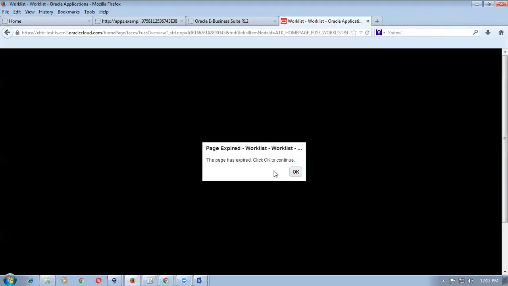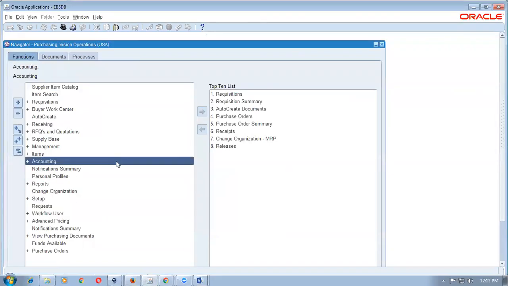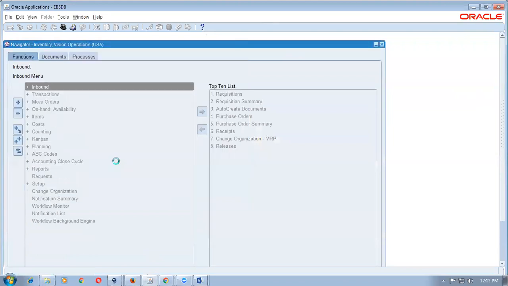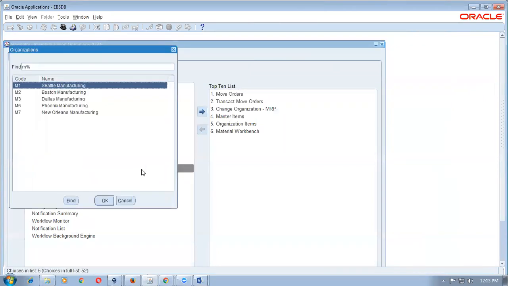Fine, close it. Let us go back to inventory now. Okay, I'll close it. Then go to the inventory. Switch responsibility and then go back to inventory. Go to Accounting Close Cycle, Inventory Accounting Periods for the M1 org, the destination org. We're going to make a check. Go to the M1 and query.